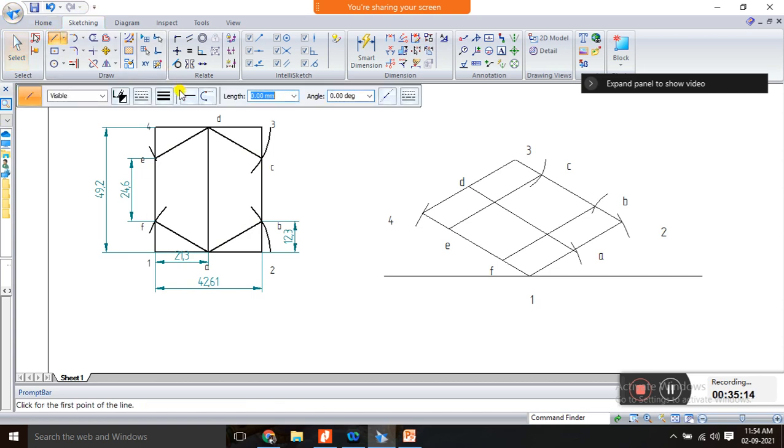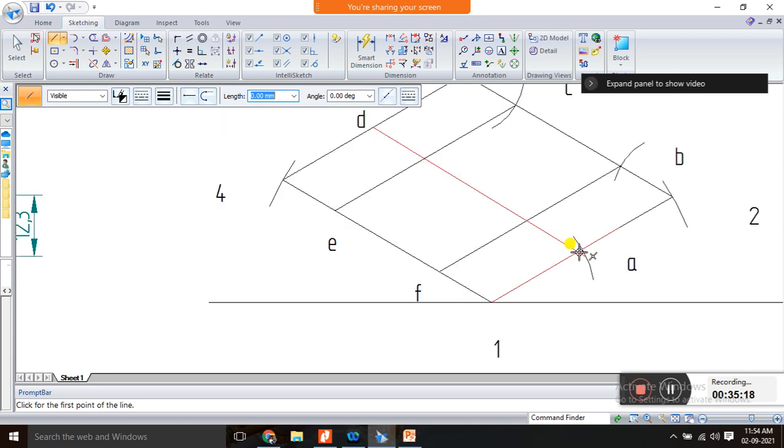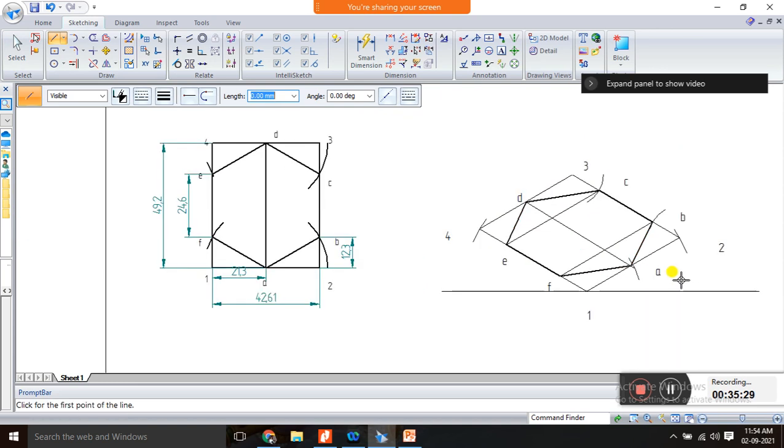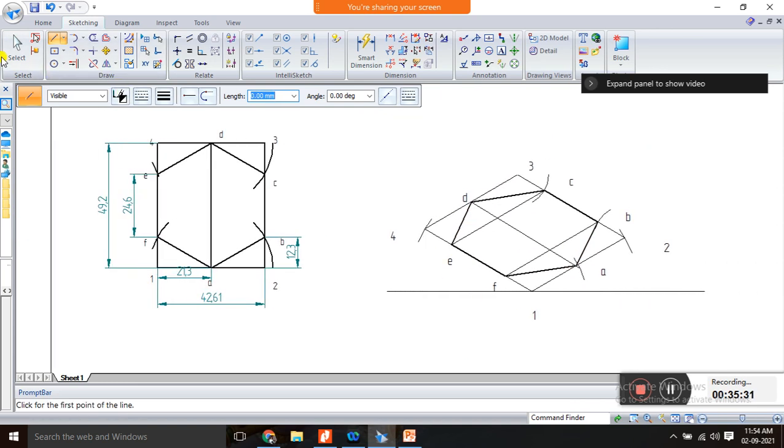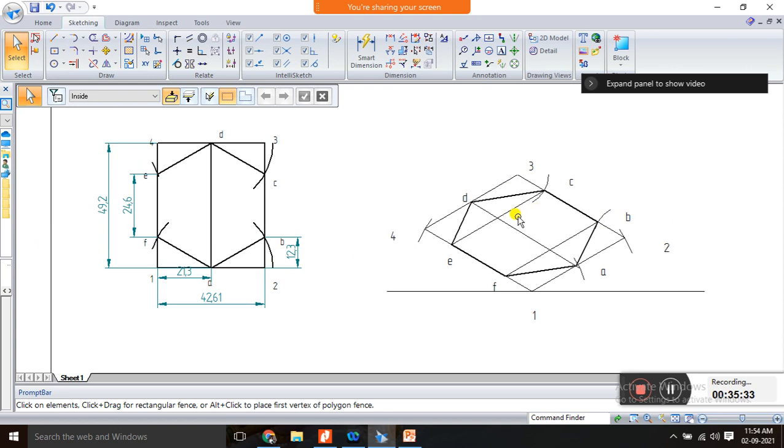So now use this line, okay, then join from A to B, B to C, C to D, D to E, E to F, F to A. See, like this you have to construct. With the help of scale you can join. See, this is the isometric view of a 30 mm hexagon. Okay.